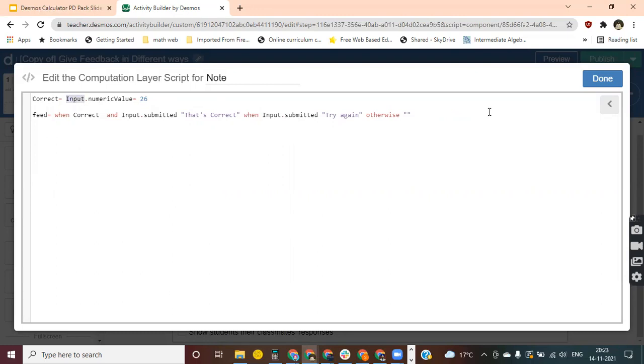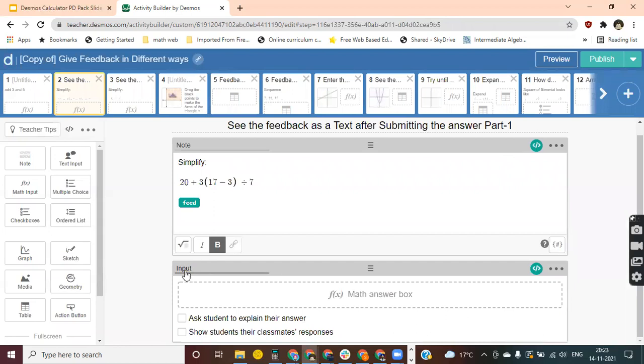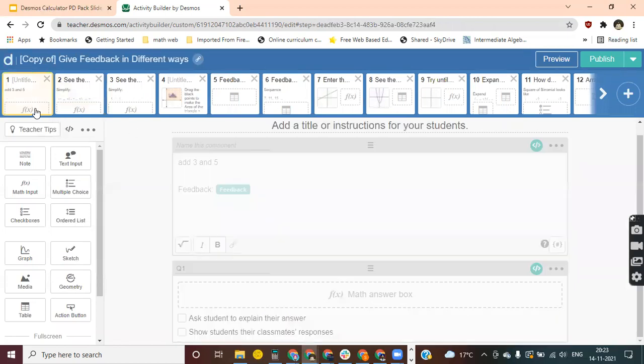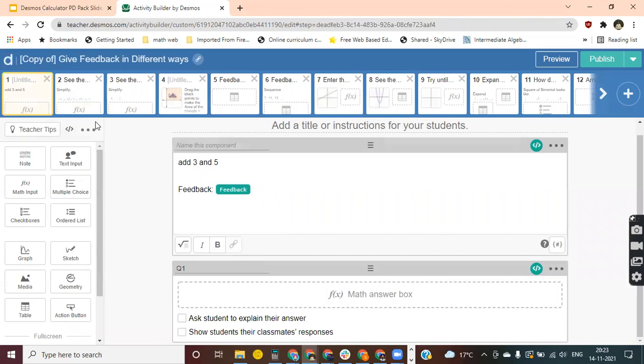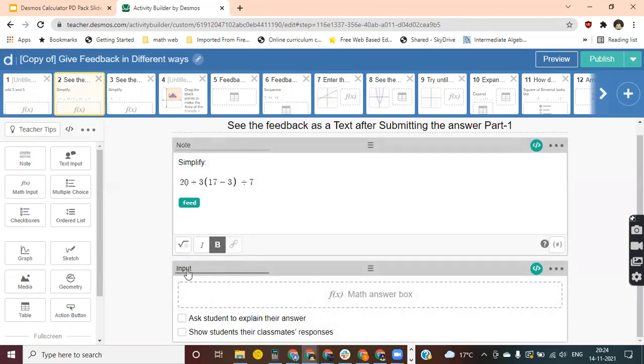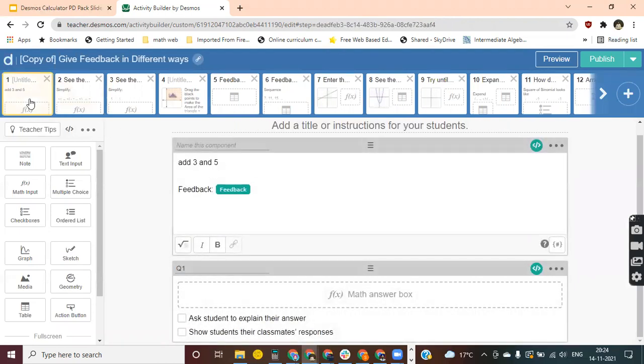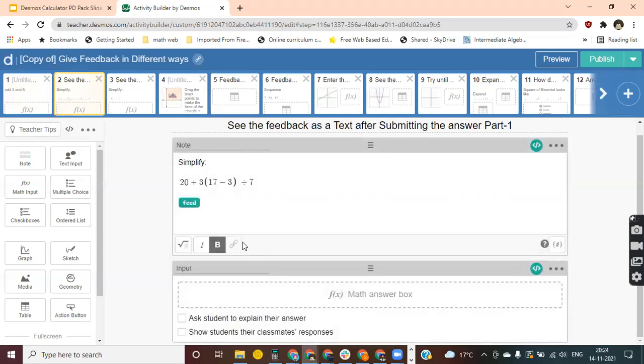Remember, this input means the component, look at this, input. In our case, it was question number 1. So these are names, that's it. And these names are important because you're going to connect them so that you can extract their feedback values. Okay, so I hope. Yeah, so let's move on.